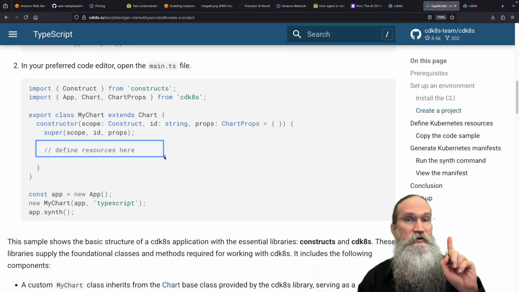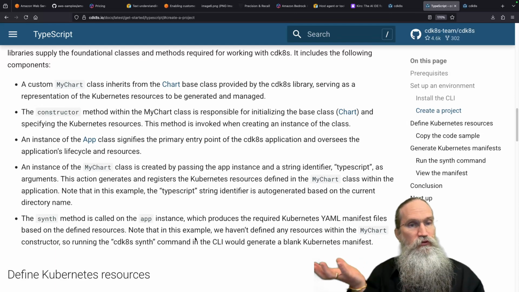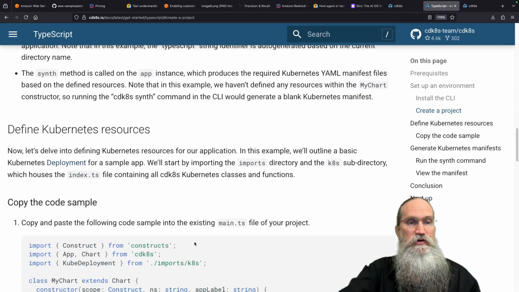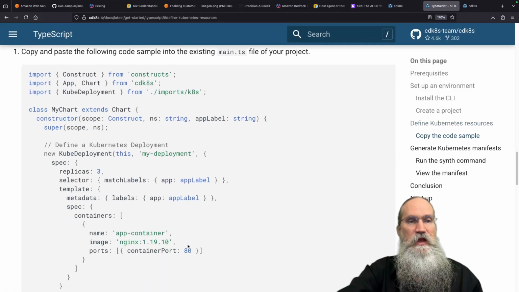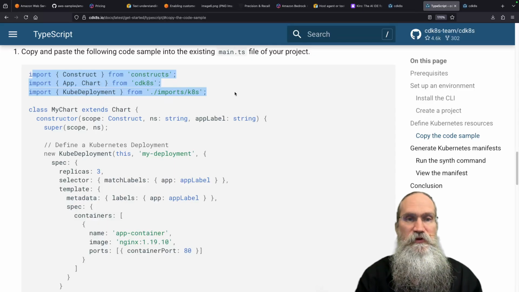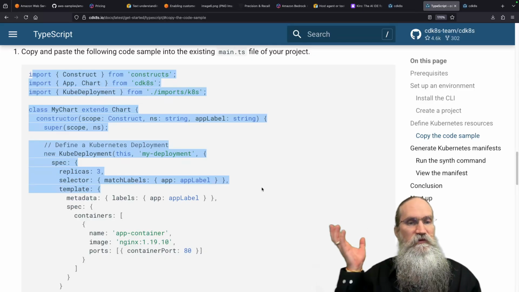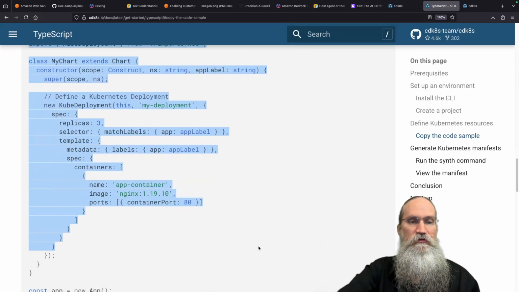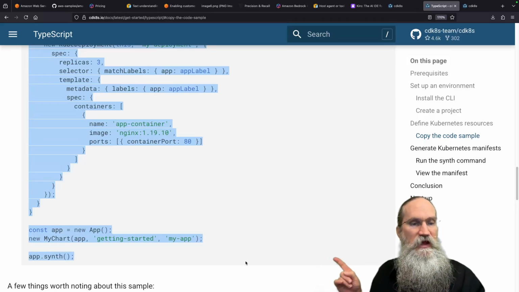You just go to the same documentation. Here's a link in the description of the video. And then pop on down here to use this structure defined down here. Here's an example right here. And this says we're going to construct an app and a kube deployment here, and then within here, we're going to make a new kube deployment, spec replicas 3. And so this is just in TypeScript notation here, JavaScript style.